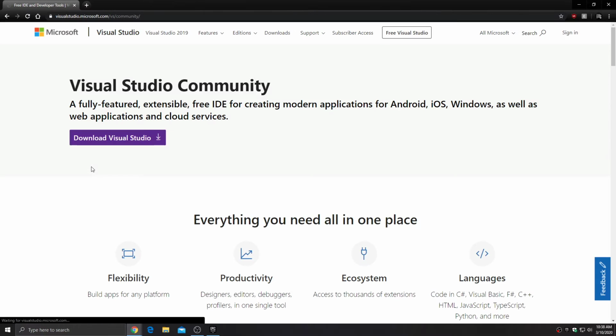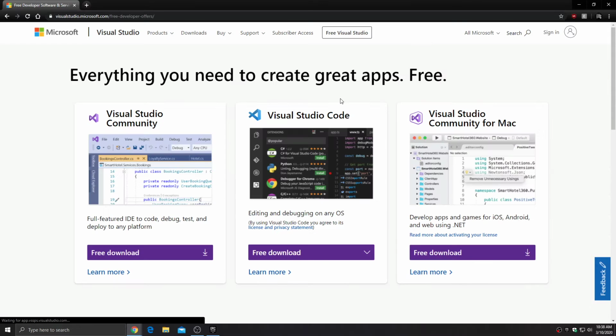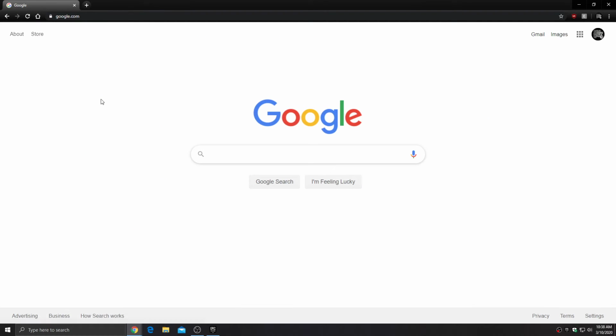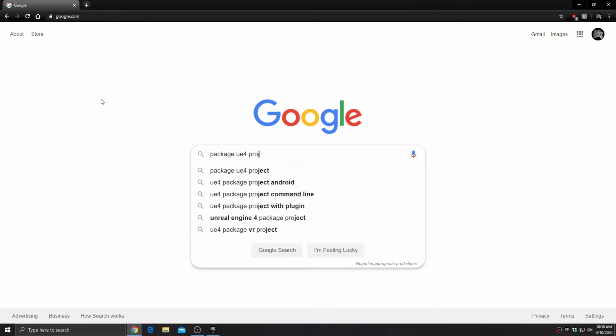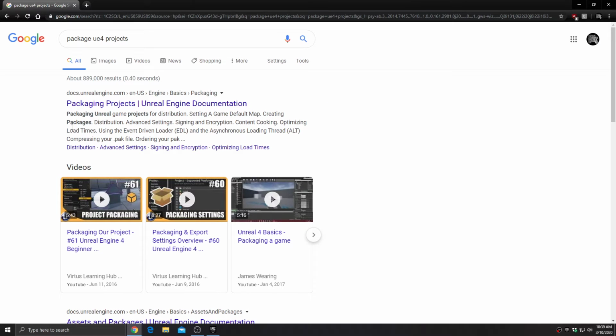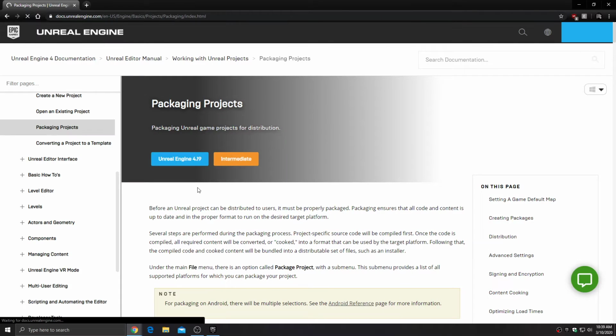So I'm just going to go ahead and kind of show you guys this. I already have this installed. Essentially you download Visual Studio, it'll give you an installer. And in that installer, depending on which version you use, you guys will have to do a little bit of research on your own to make sure that you're installing exactly what you need in order to be able to package, right? That's really beyond the scope of this, but you should easily be able to Google package UE4 projects, and you should be able to find information on what it is that you need.